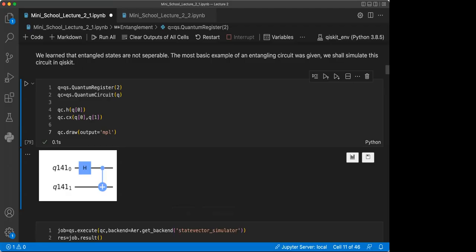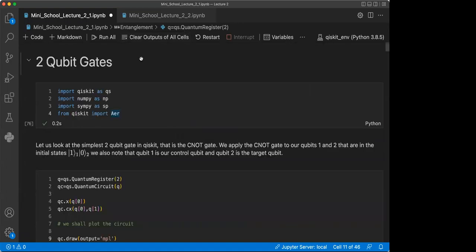So I'm going to turn off my camera just to save some bandwidth, and I'll start sharing my screen. Okay, I hope everyone can see my screen.